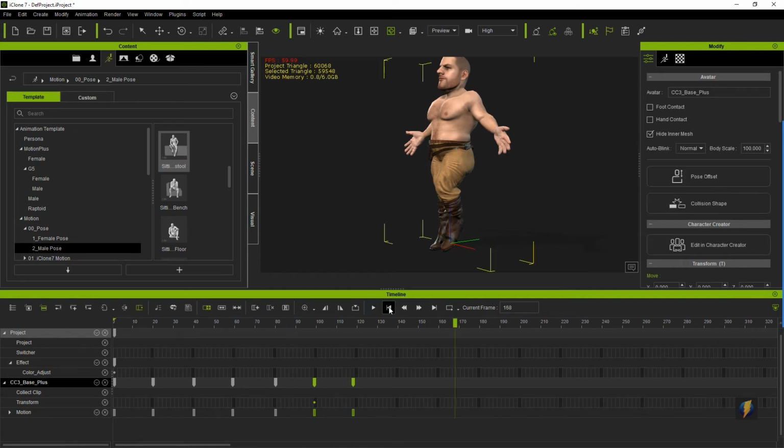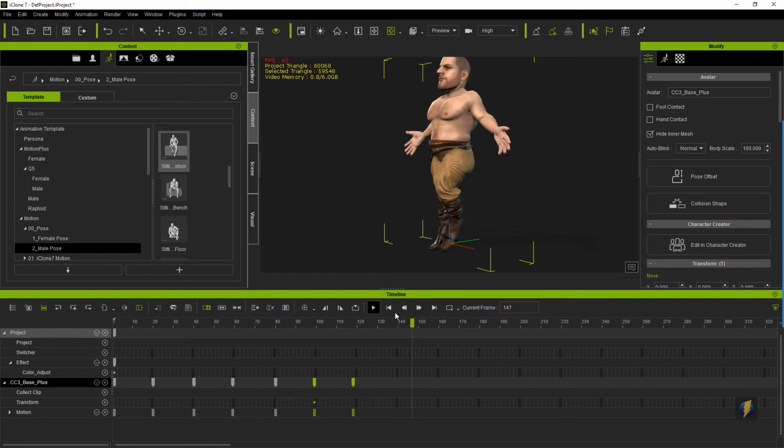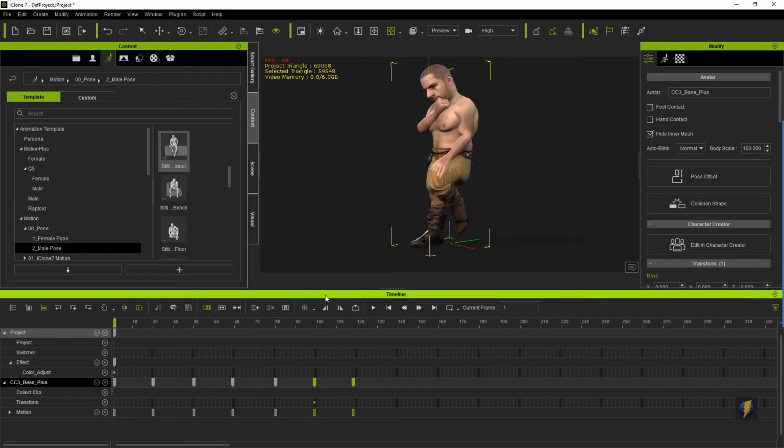So you can see that we're just very quickly going from one pose to another. So not a very effective looking animation. However, you could get some good effects using this simply by going from one pose to another pose. That could be a great starting point for an animation.